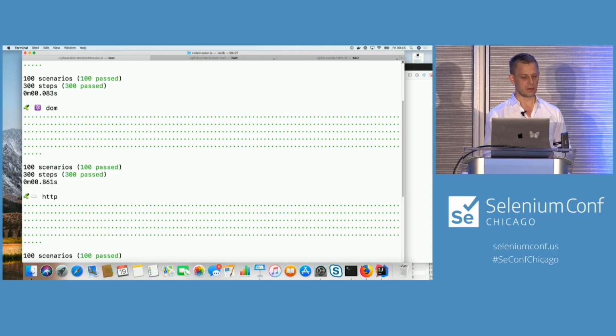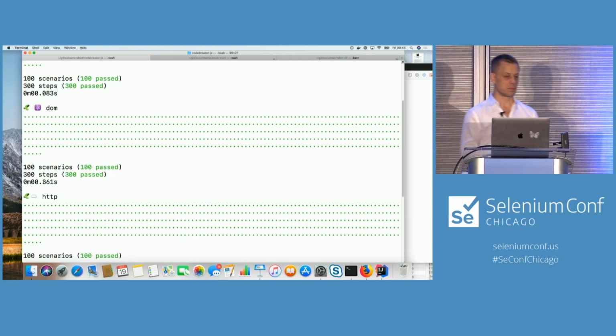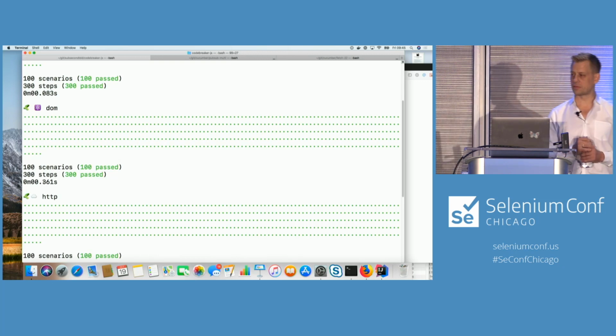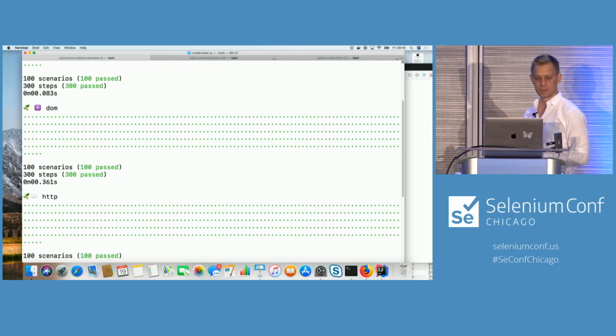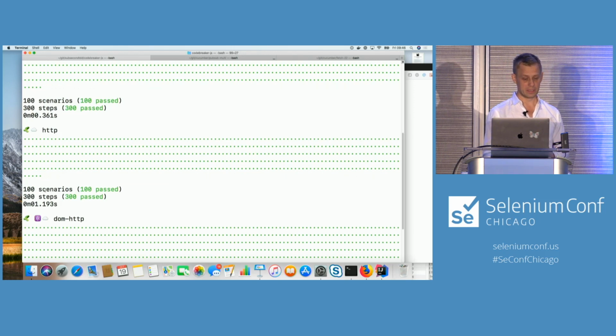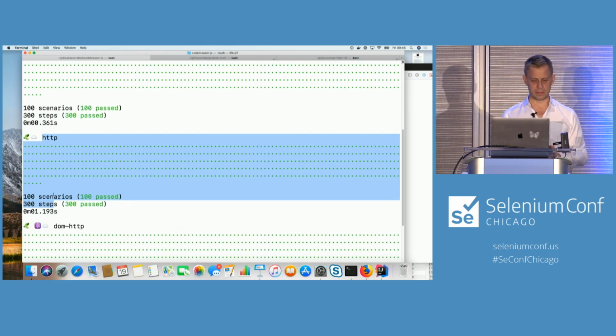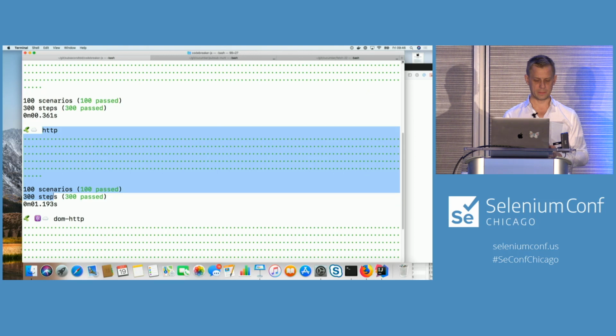It takes 5 times as long. It's still pretty good. I'm running 100 UI tests in a third of a second. That's 3 milliseconds per UI test. Pretty good. Okay, in this case, I'm just running against the HTTP API. I'm running the same test. That takes a bit longer because there's networking here. So that took me about 10 milliseconds per test.